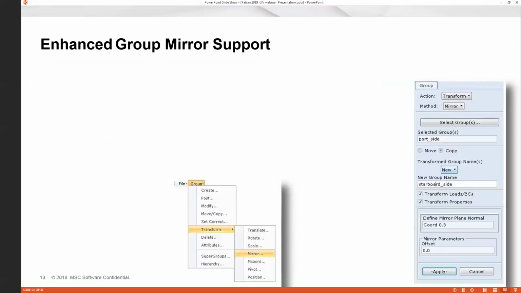So this is how you do it. Again, you go to group transform mirror, and then you have mirror capability, and this group has the properties that are defined with PCL function. So we'll talk about it in the next slide.